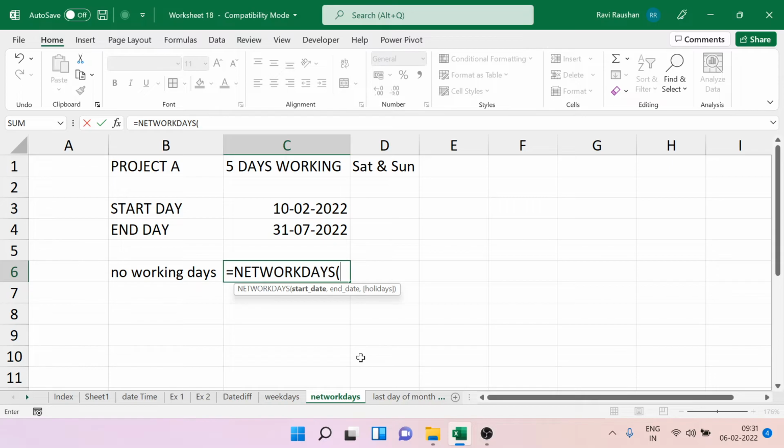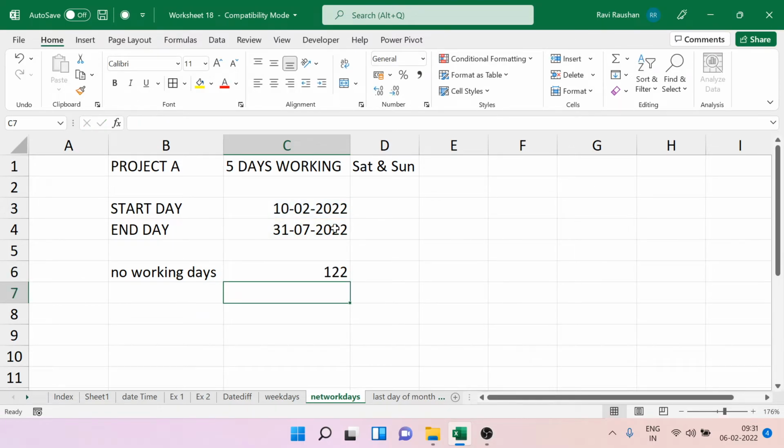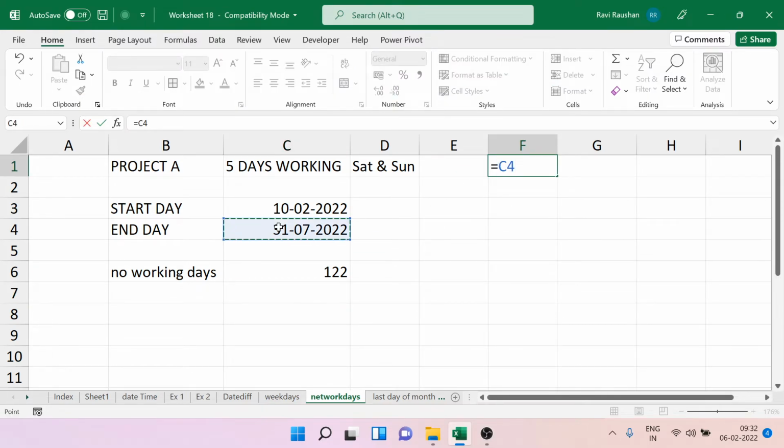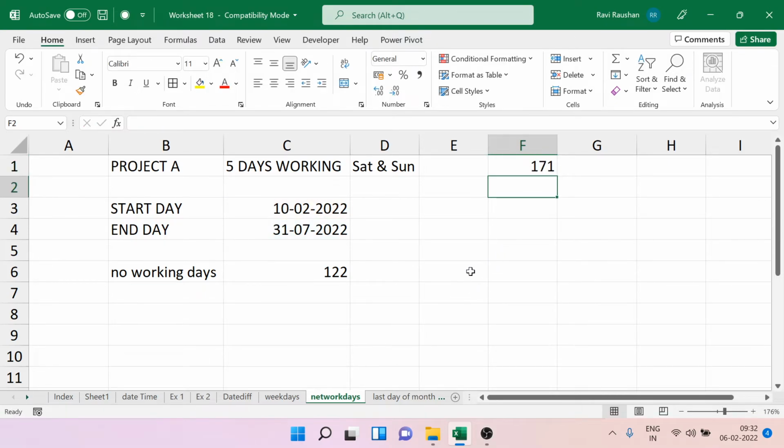This is the function NETWORKDAYS. You give the starting date, you give the finishing date, you get the net working days, 122 days. Normal difference between these two dates, if you want to calculate this minus this, it is coming 171. That means you see how many days, 49 days you have for Saturdays and Sundays. Alright, so 122 days.